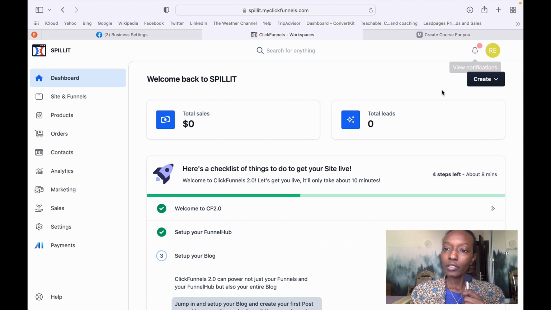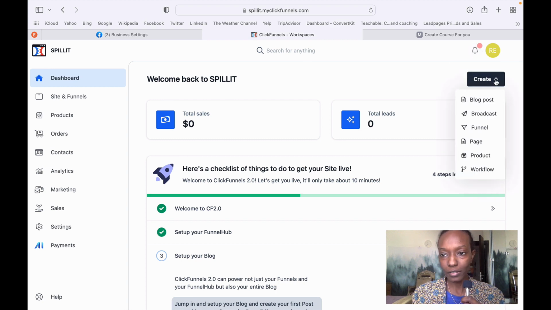Okay, so these are notifications. Here you're gonna see create. Okay, so these are the things that you can create within ClickFunnels 2.0. So a blog, a broadcast, which is like a message that goes to a lot of people, a funnel, a page.